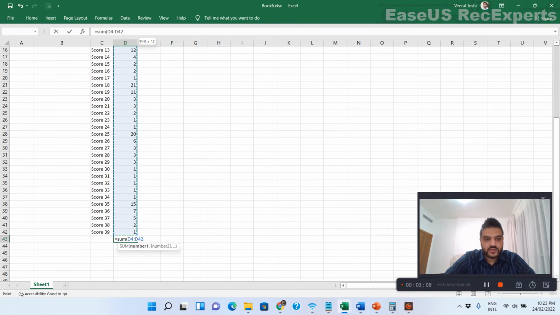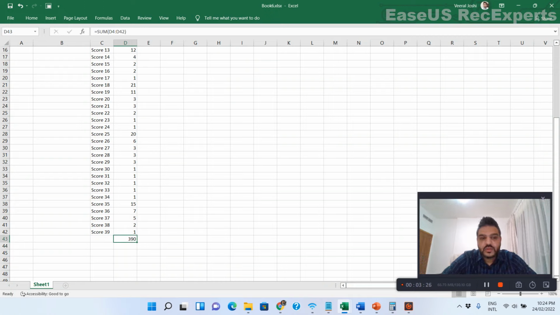Now once I've selected all of that, all I have to do is close the bracket. You must have also noticed that the formula bar also shows the formula. So if you don't want to scroll down and close the bracket from here, you can even do that from the formula bar. So close the bracket and hit enter. There we go. That's the total. 390 is the total for all of these entries. All right, so that's our sum formula.